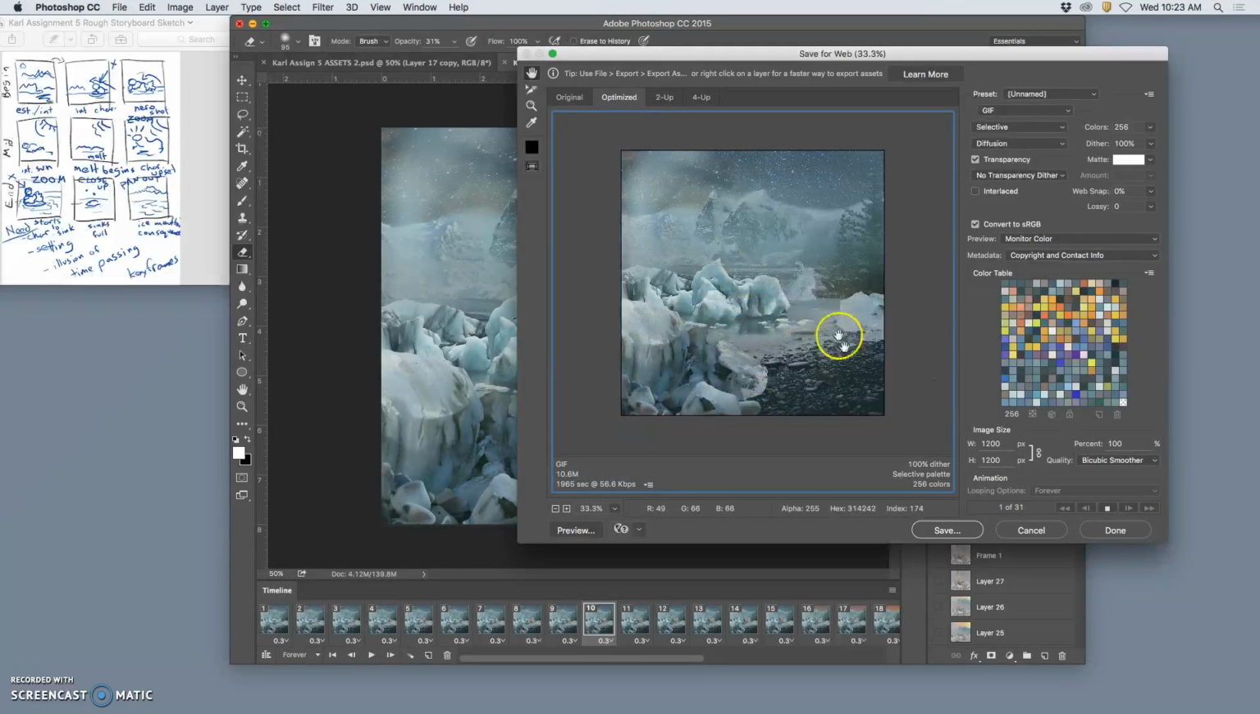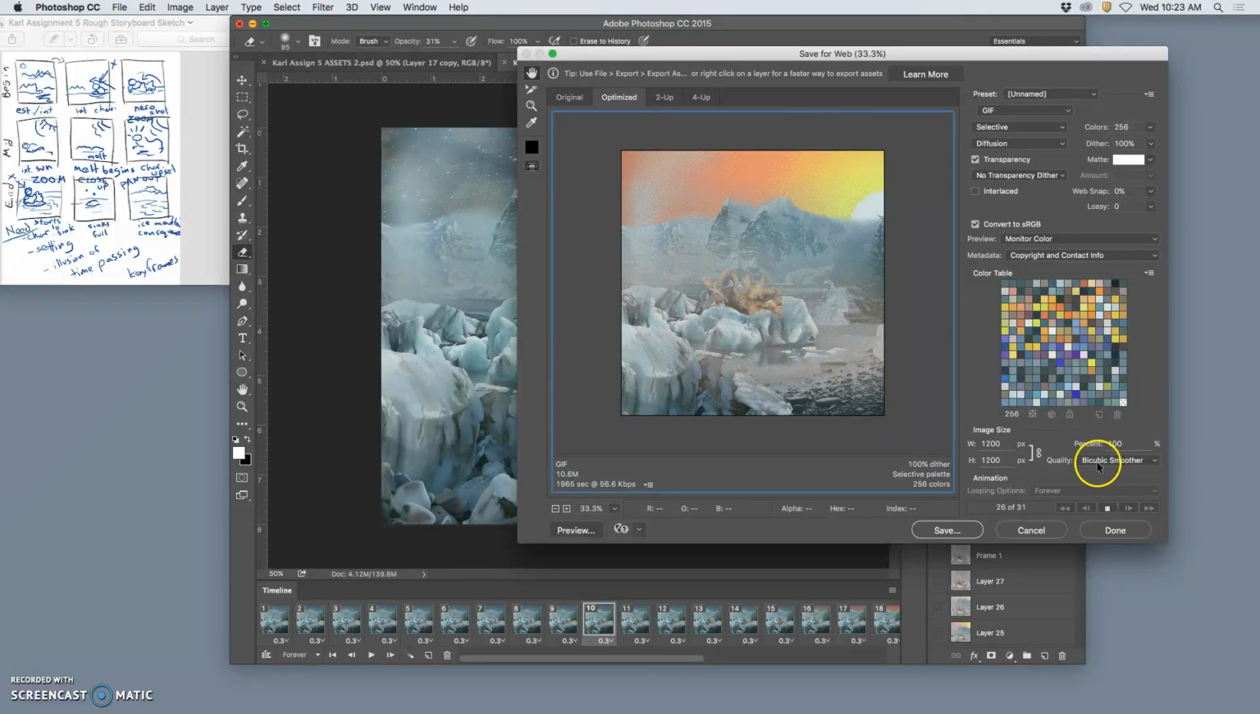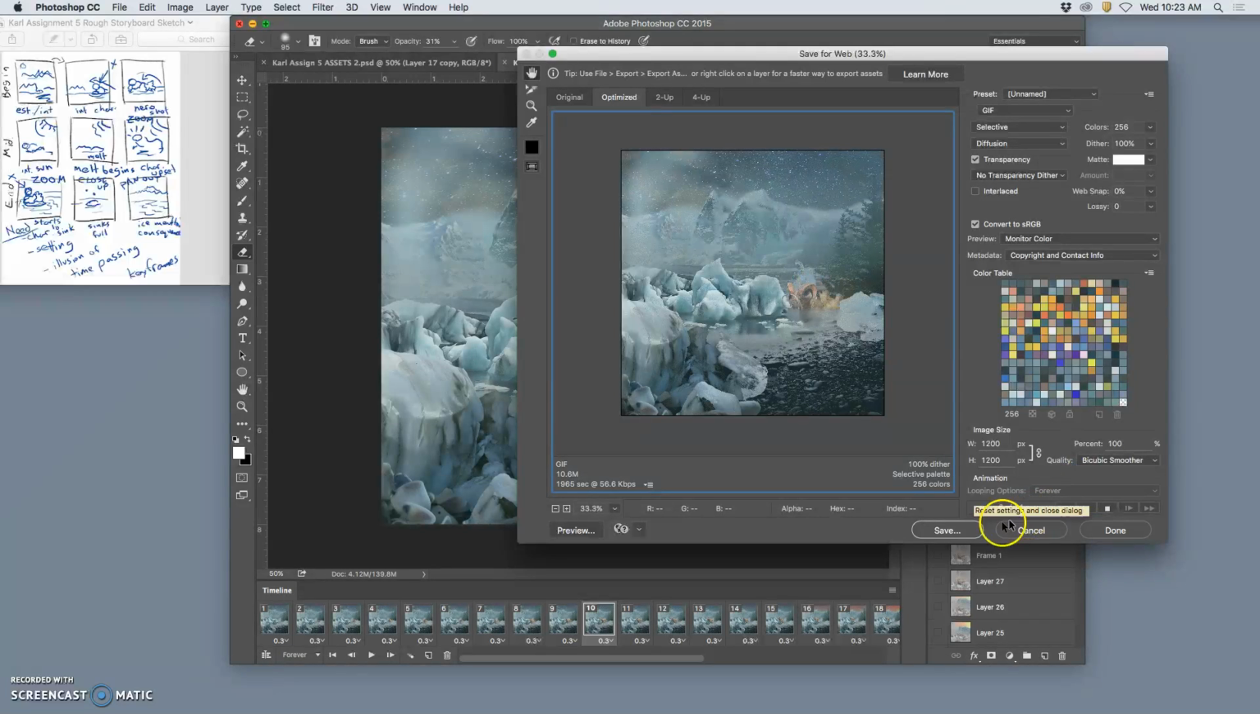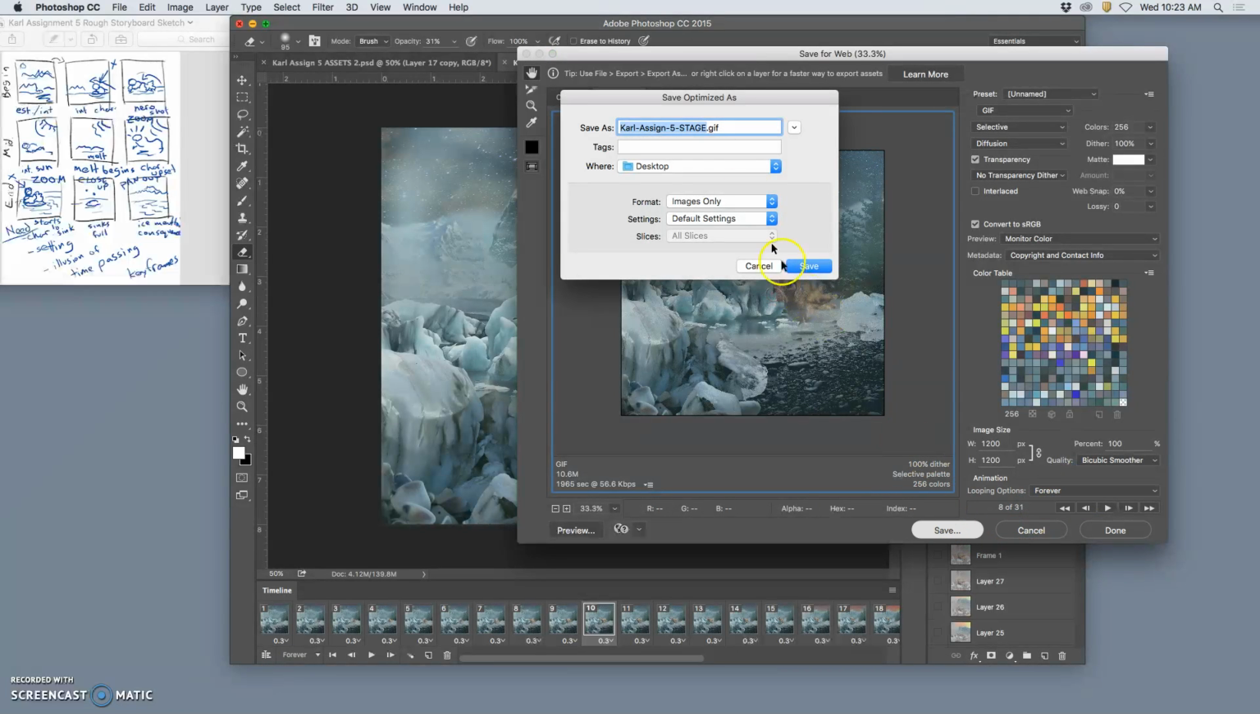All right, so once it's playing through and it looks good, all of these settings work well. Selective, diffusion, 256 colors, no transparency dither, checked on transparency. Bicubic smoother is a setting I like. That helps it run a little bit. Then you just hit save. And I'm not even going to change the name, right? Because it's going to save as a GIF file, not a PSD file. But I want to save it to the desktop. So then I hit save, it saves to the desktop.